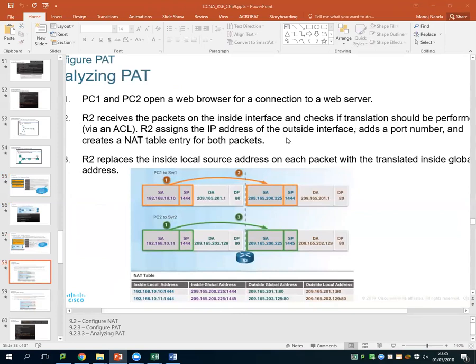R2 assigns the IP address of the outside interface, adds a port number, and creates a NAT table entry for both packets. So this 1444, at the bottom there, is now being added, it's your port number, on both the inside local address and the inside global address. The inside global address is that public IP, which is like masking the inner one. So R2 is replacing this inside local source address on each packet as it goes out beyond the internal to the external world, takes away that inside local address, and replaces it with the inside global address. But what's the same is the port number.